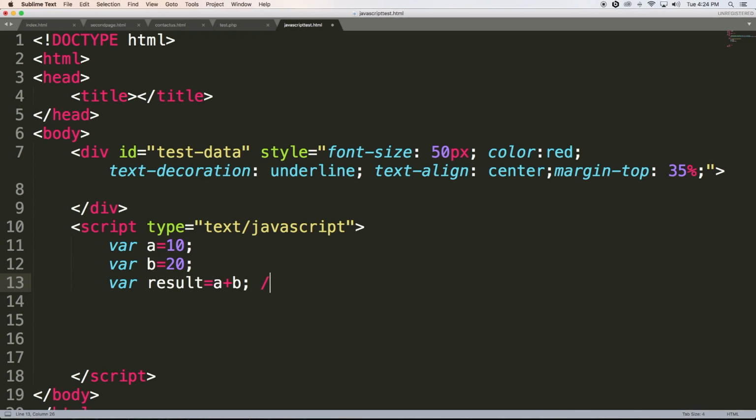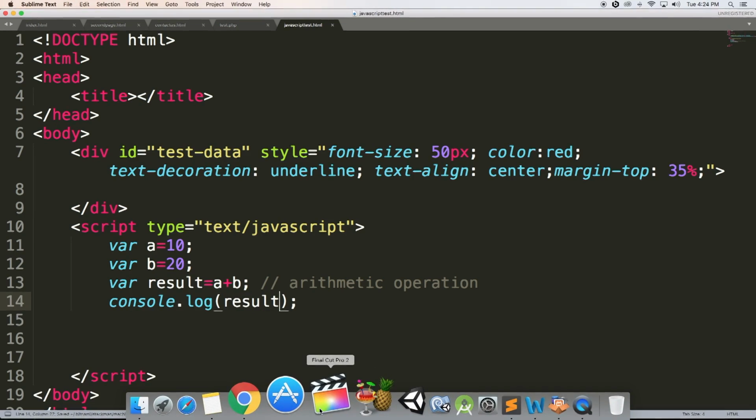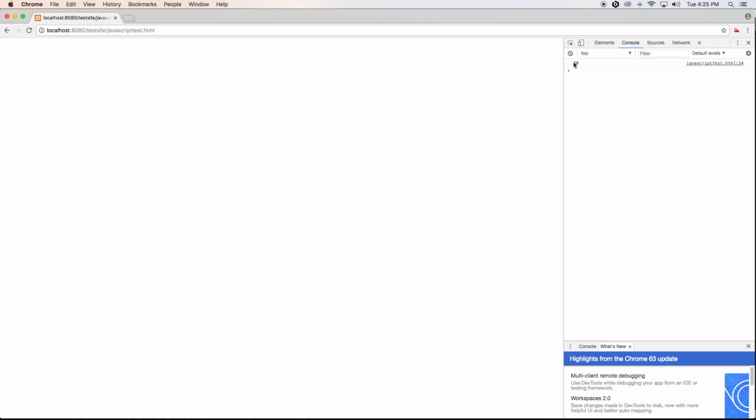All we need is a double forward slash and we are ready to use a comment here. So we are performing an arithmetic operation here. Okay, now let's print the value into the console. Result. Let's save this, run this, and see we got 30 here.